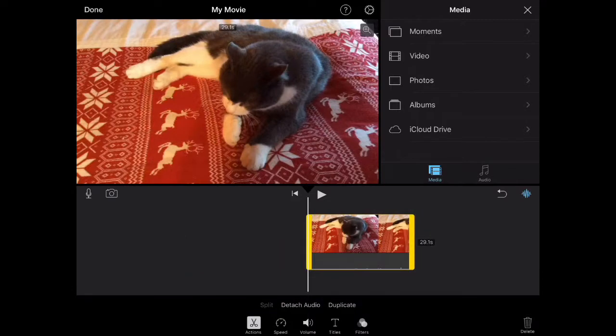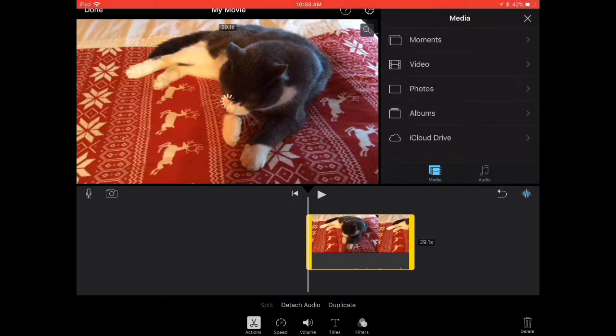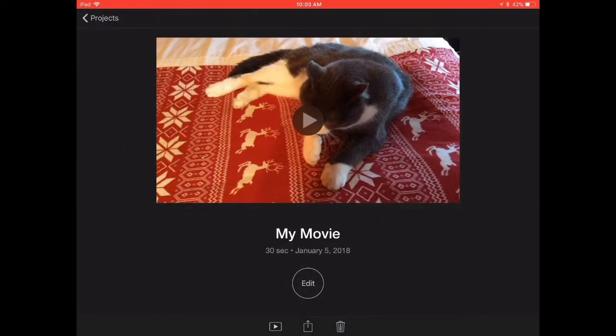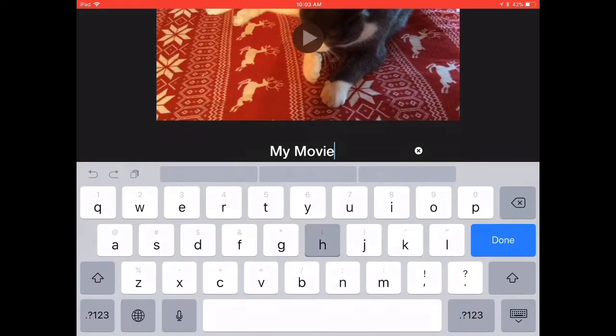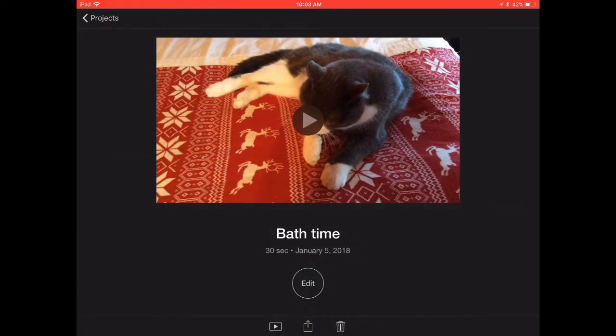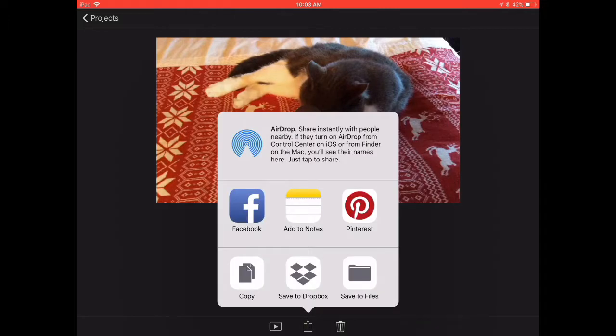When you have completed your video project, click Done in the upper left-hand corner. This will take you to the Details page. Here you can preview your video in full screen. You can name your video. You can see the length of your video, the date that it was created. Also, from your Details page is where you will upload your video.